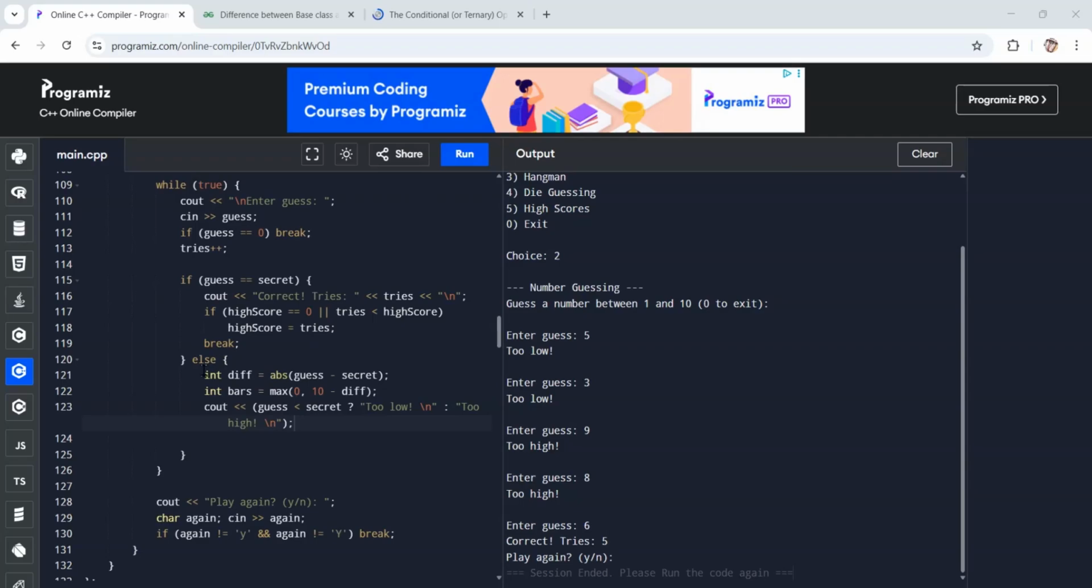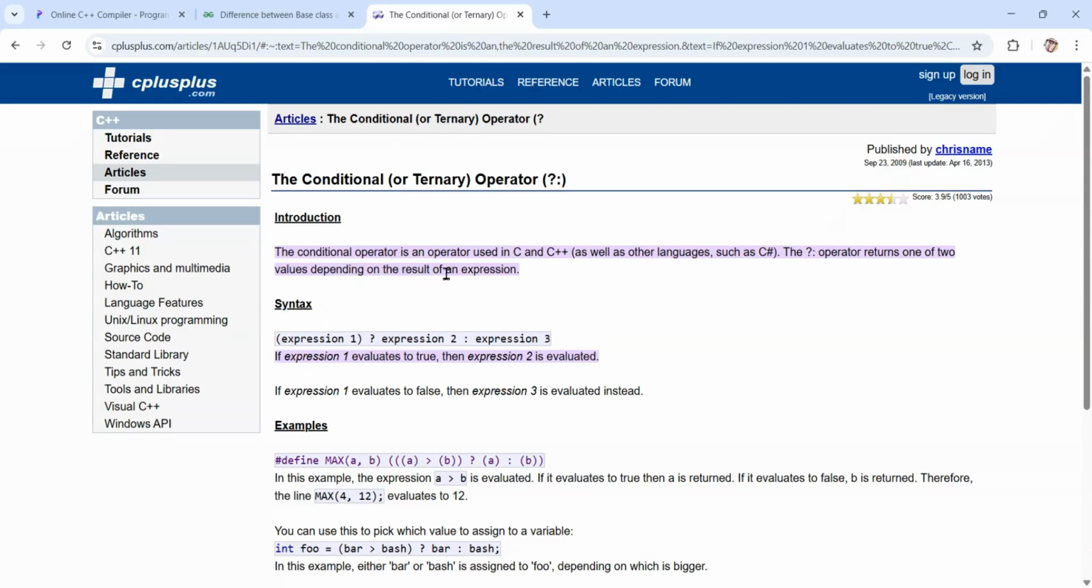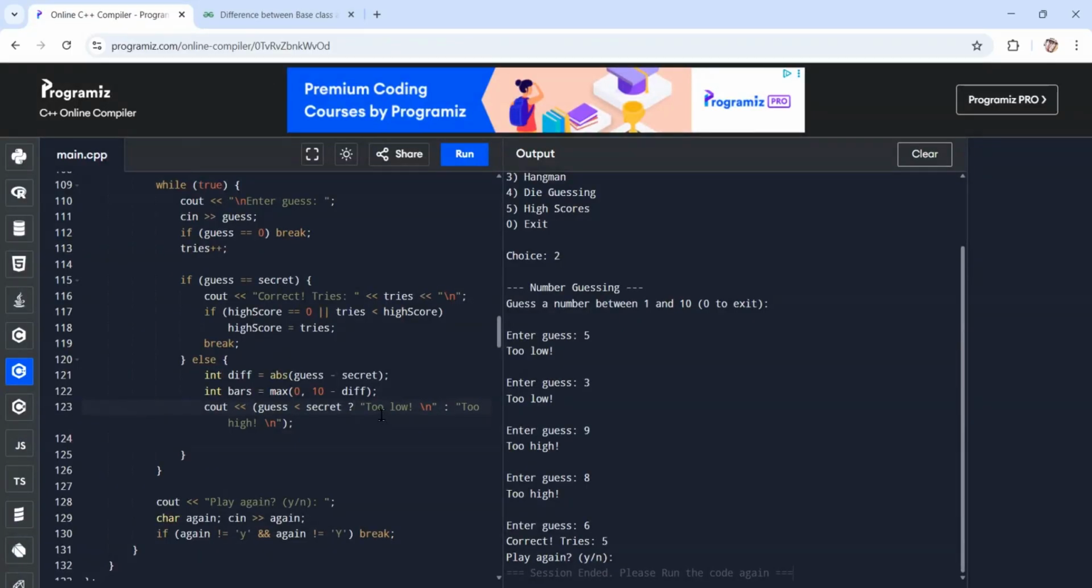Okay, so never mind these two because they're not that important. So over here, cout guess is less than secret, and we have this symbol. Now, this is not a question mark. This is what is called the conditional operator. And I have an example right here. The conditional operator is used in C or C++, and basically what the conditional operator does is it's like if else statements.